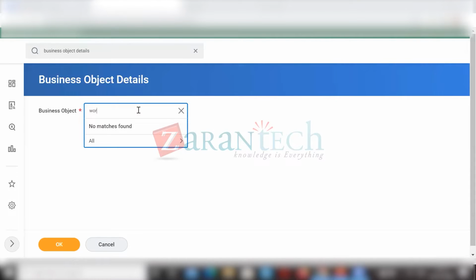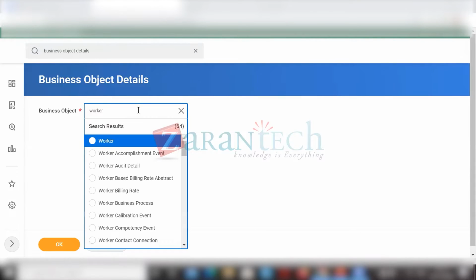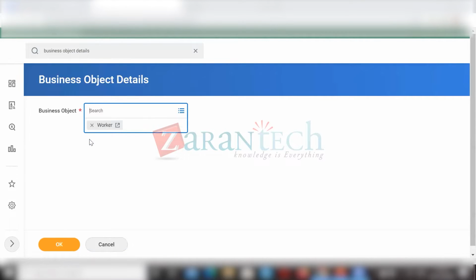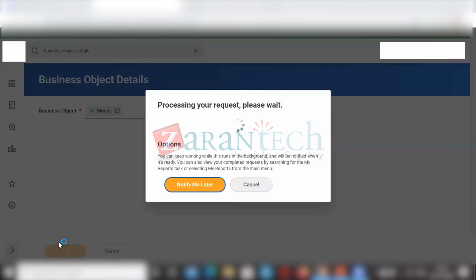So let's take worker. If you want worker audit details, it's a business object. So you choose worker and click OK. All the fields, also the calculated fields, which are under this business object, will be populated. You know about relational business objects, right? We call it RBO. This task will help you find the relationships between the primary business objects and the secondary business objects.